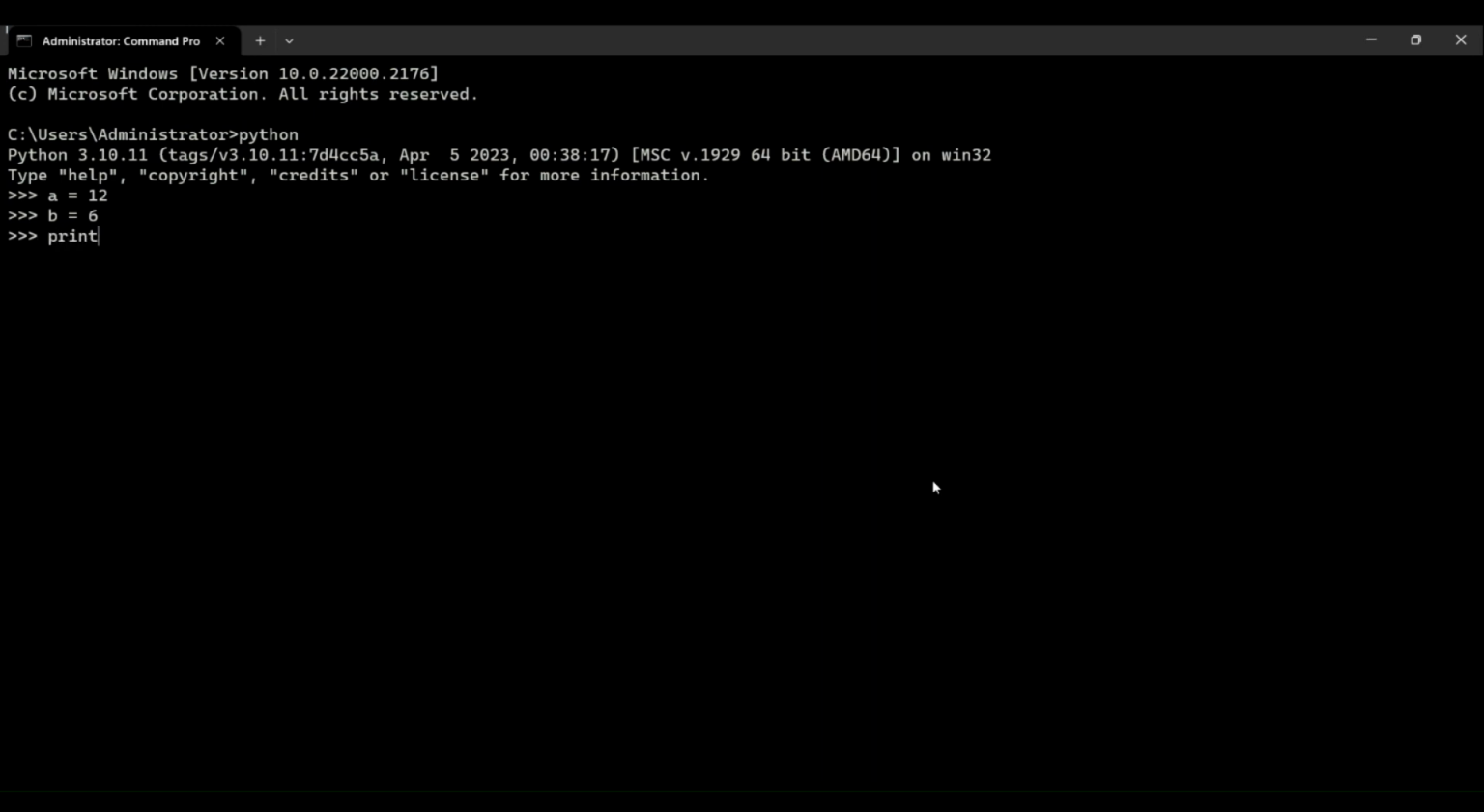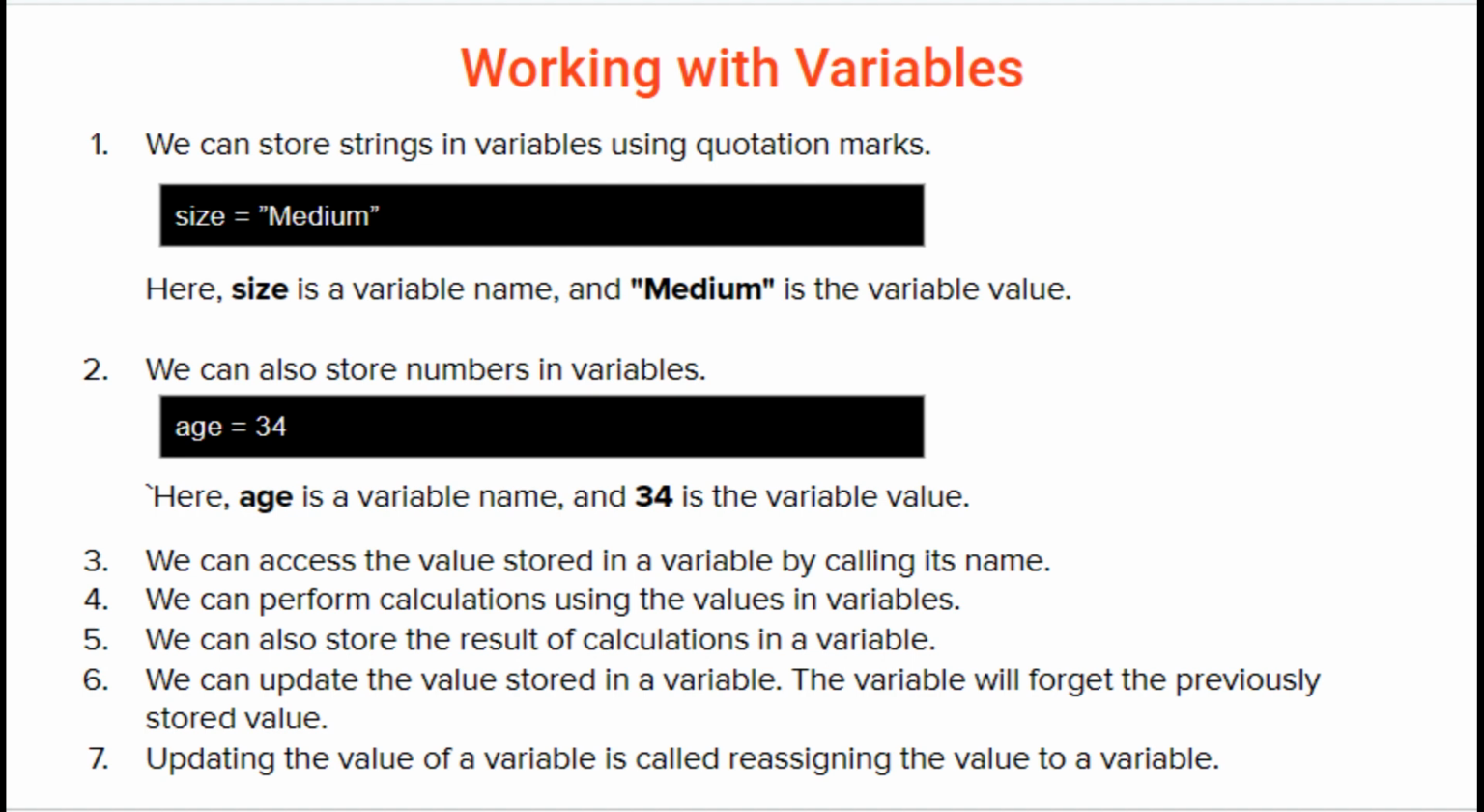First, performing addition. Then performing subtraction. Then multiplication. Last, division. We can also store the result of calculations in a variable.